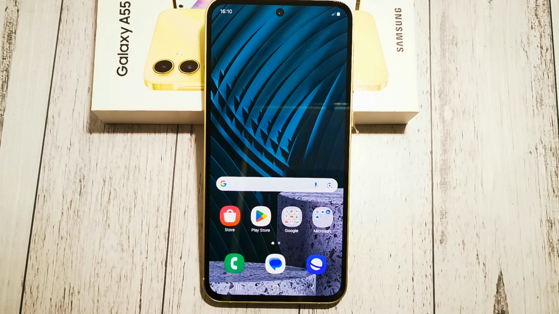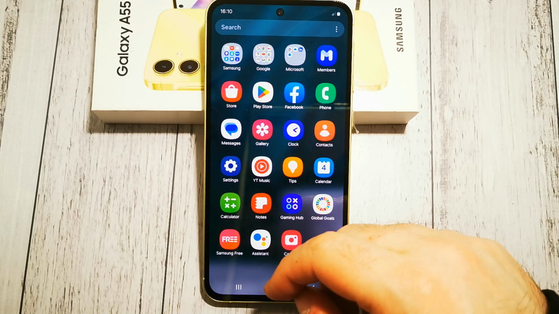Today I will show you where to find the option and how to enable auto restart option in Samsung Galaxy A55 phone. So where to access this option and how to turn it on.